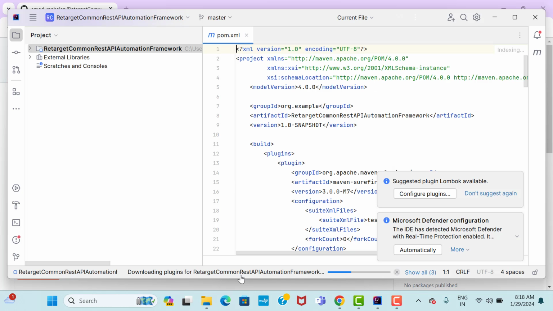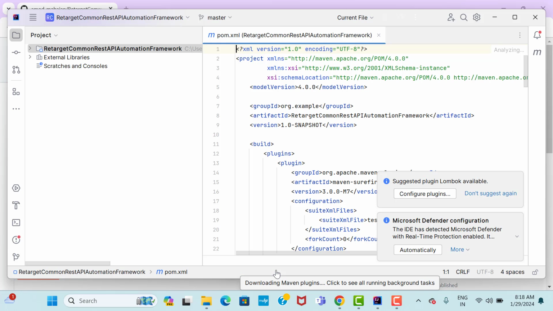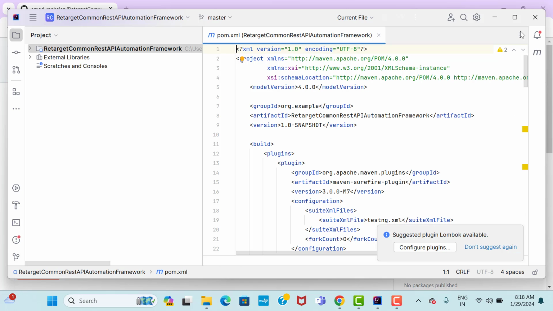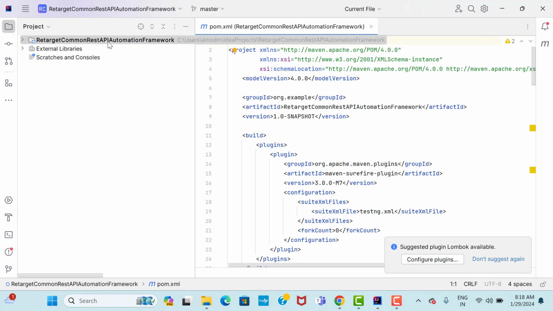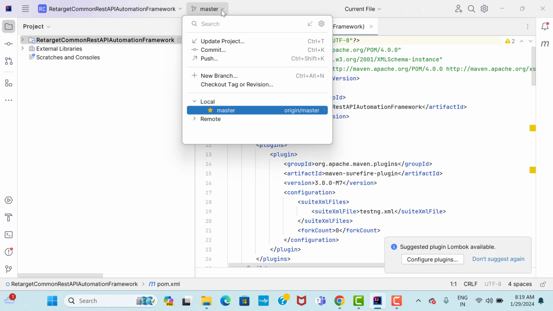And you can see it is resolving some dependencies because it is a Maven project. So it will resolve all the dependencies of the project. That is fine. But you can see the project has been cloned here, and since we have cloned it from Git, you can see it has shown you the default branch master. If you have multiple branches, then you can see those here as well, like how many remote branches we have, how many local branches we have.